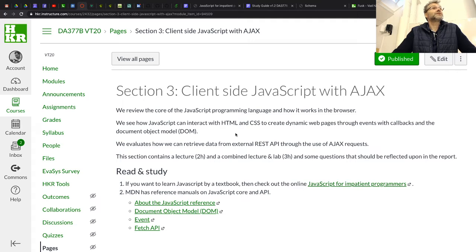This is JavaScript week. So we're going to do JavaScript today and on Friday. We're going to stick with the browser today. And on Friday there will be server-side Node.js.